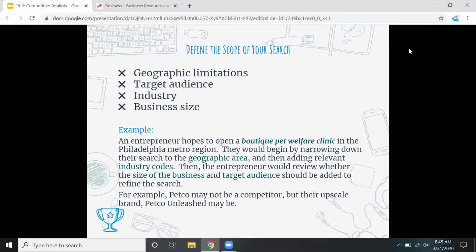And the example here is an entrepreneur hopes to open a boutique pet welfare clinic in the Philadelphia metro region. They would begin by narrowing down their search to the geographic area and then adding relevant industry codes. Industry codes were also discussed in the last video, part 1. These are your North American industry classification codes. Then the entrepreneur would review whether the size of the business and target audience should be added to refine the search. For example, Petco may not be a competitor, but their upscale brand Petco Unleashed may be.